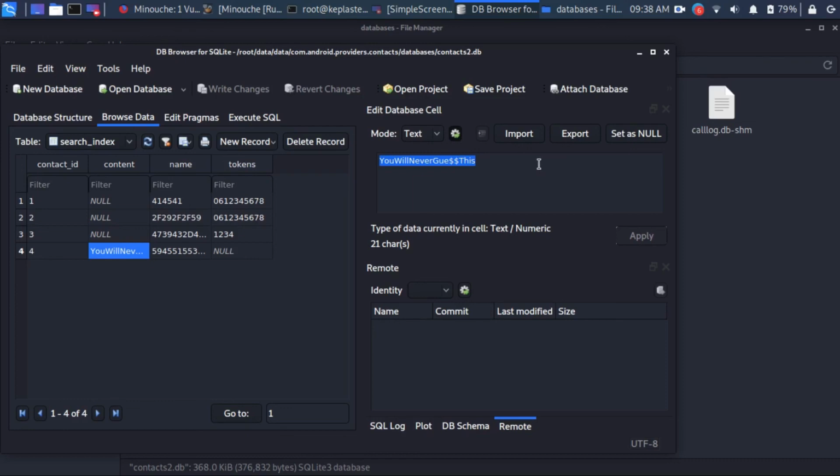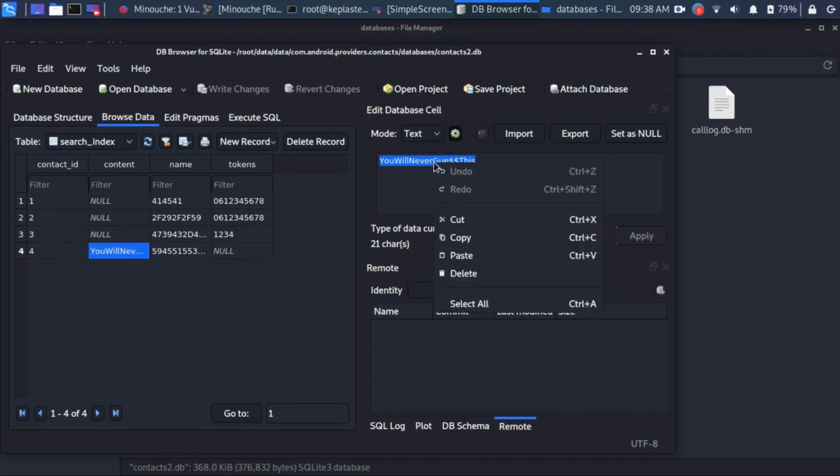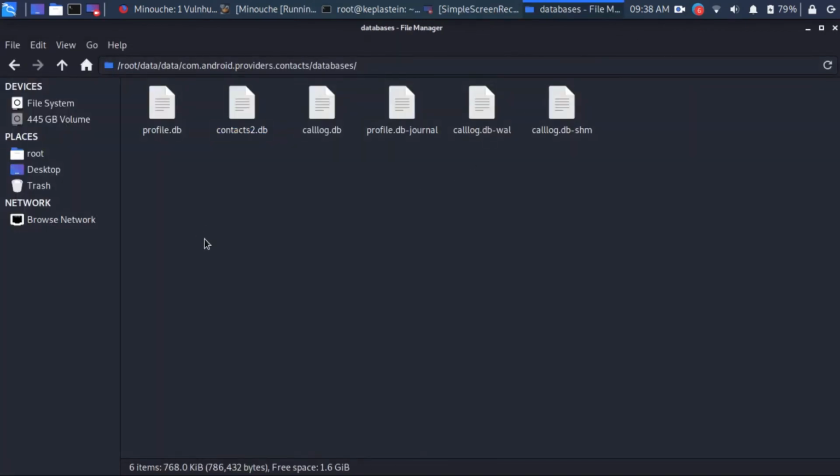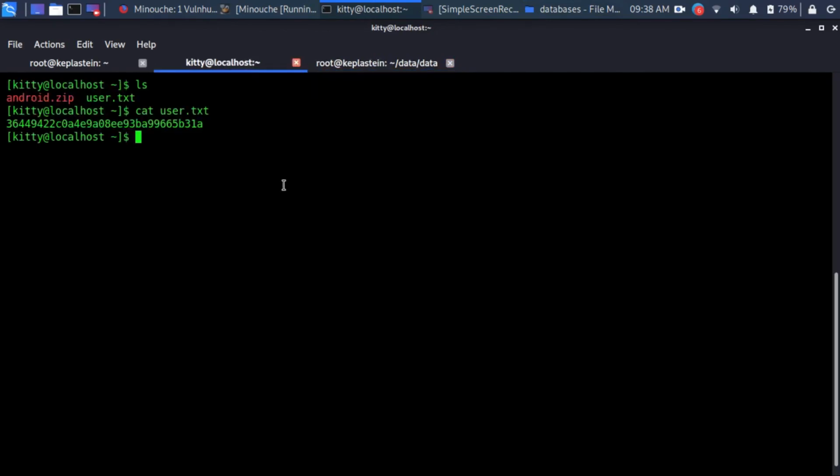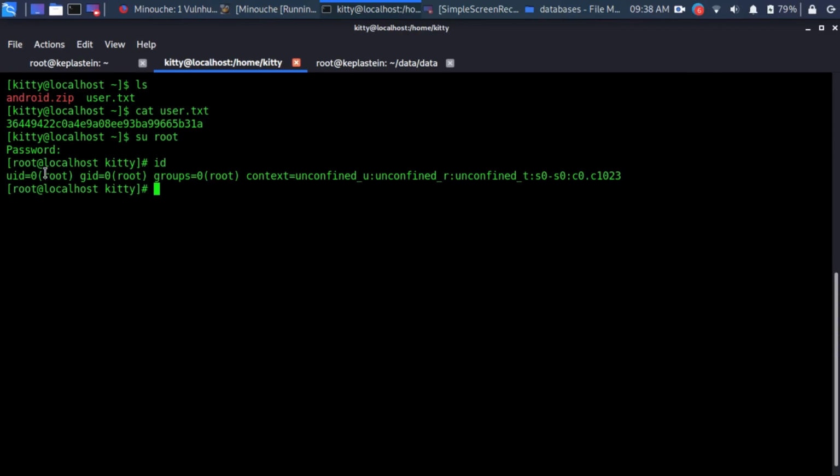So I tried this on the root user, and lo and behold, it worked. So let's try that. So I'm going to copy this and go back to the SSH we had right here. I'm going to change it to root, paste the password, and voila. If you type id now, you can see we are root, and yeah, we are done.